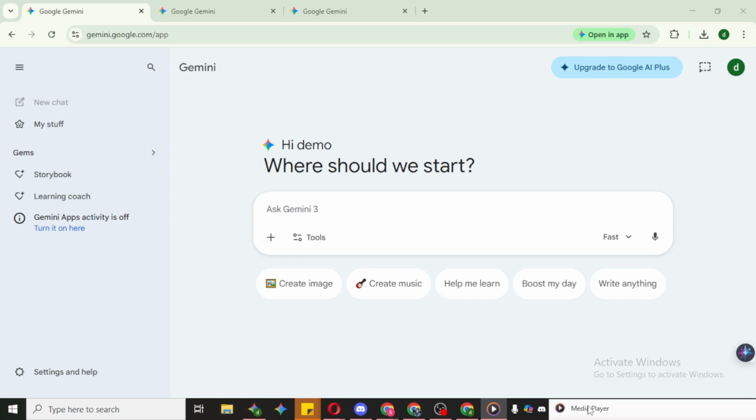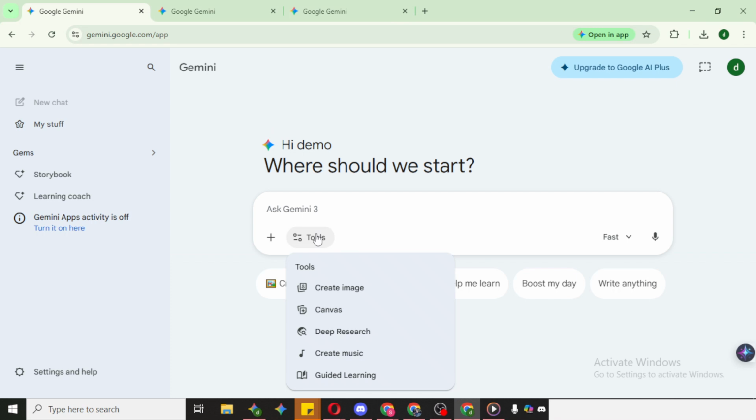First, open Gemini. Make sure you're signed in and have a stable internet connection so your session doesn't time out mid-search. Once you're in, look for the navigation that gives you access to different features and utilities. Next, click Tools. This is where Gemini groups its more advanced capabilities. Inside Tools, select Deep Research.